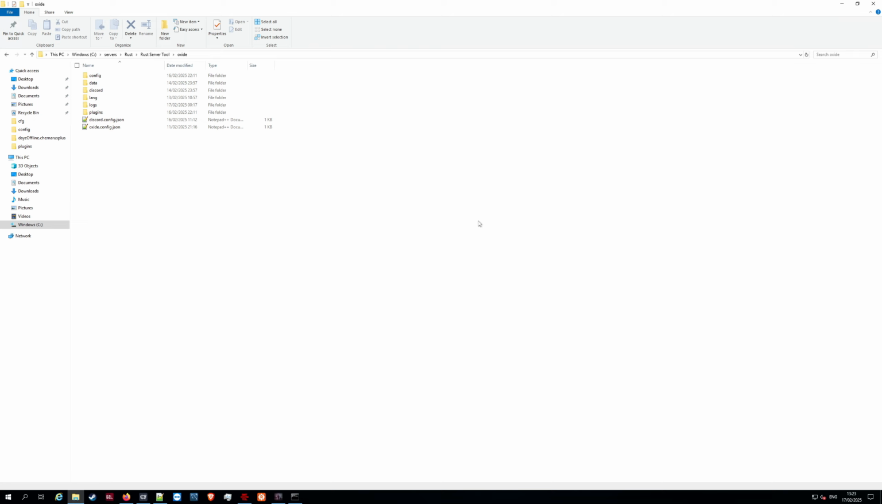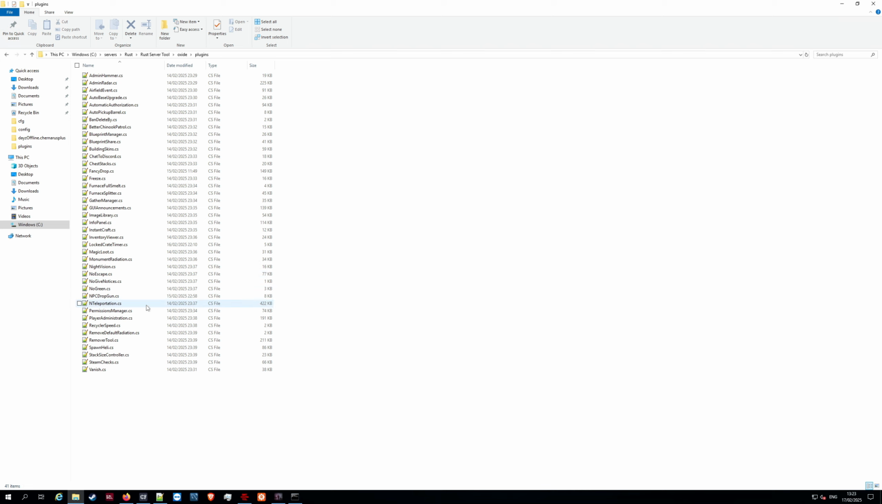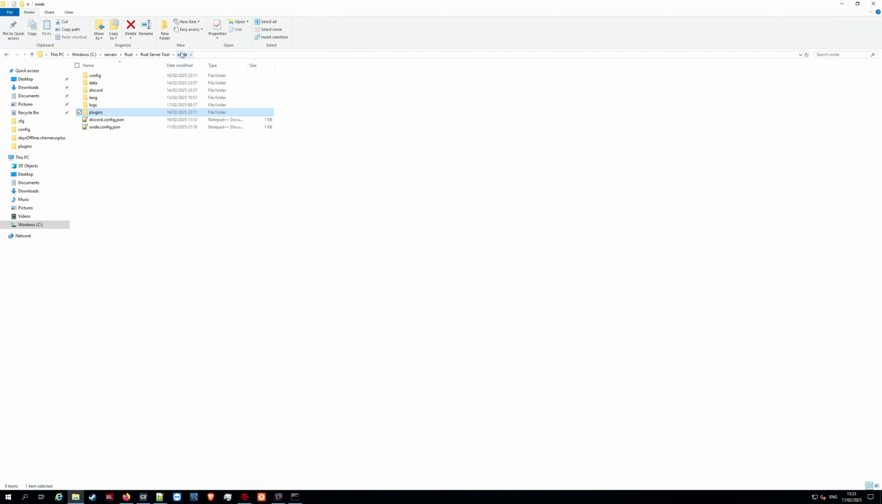So I'm on my server files here. For me, the plugin, let's just go to plugin. So my plugin is there, lockcratetimers.cs. So that's the plugin. But we actually want to adjust that plugin. I've already adjusted it, but I'm going to show you it.